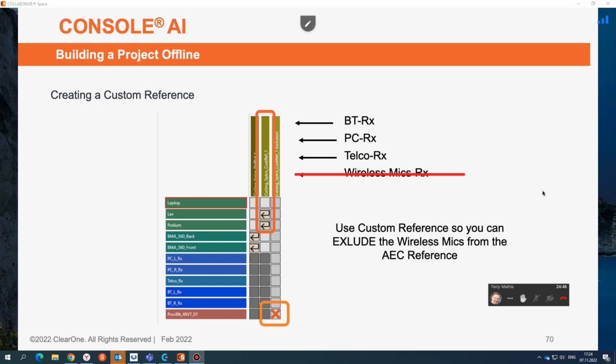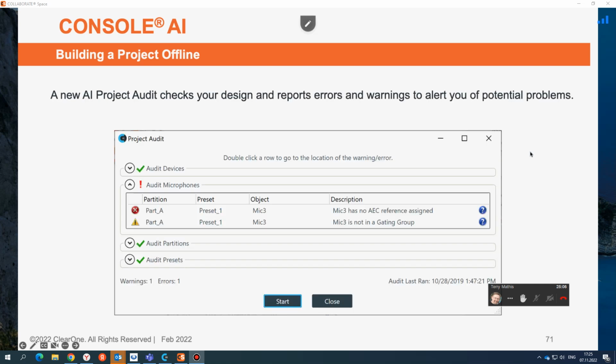Because if you left it as a standard reference, the DSP is going to get rid of all this, it's going to do its job. But when you do a custom, you can actually exclude the wireless mics from the AEC reference. Okay, that's what's happening. Don't worry so much about this part of it. This is a little more complex to understand, but we talk about this in our Pro Audio class. Join that class and learn more about it.